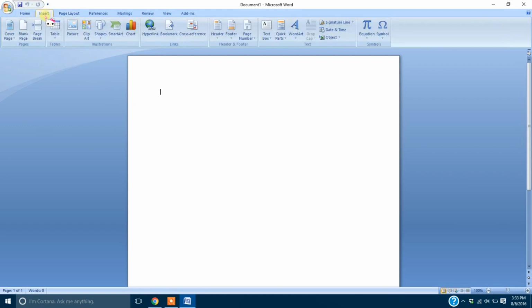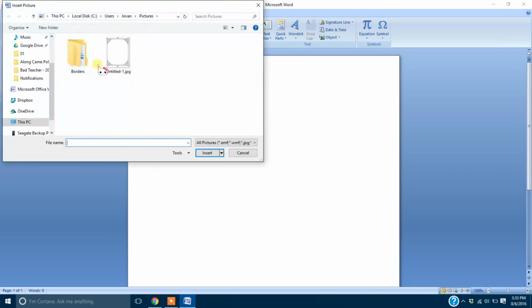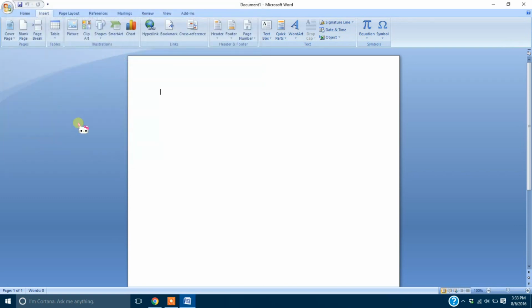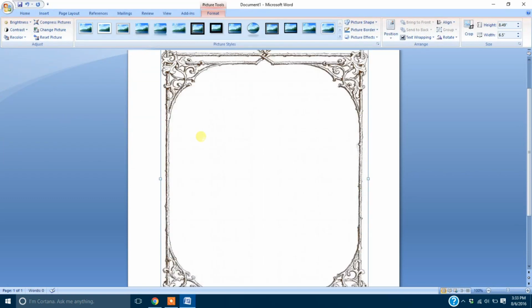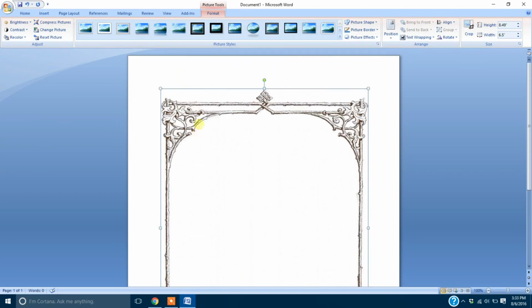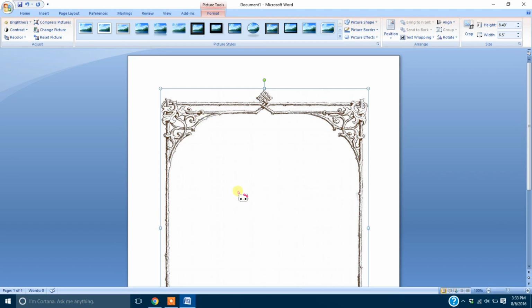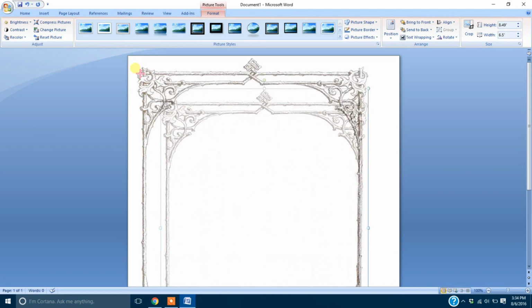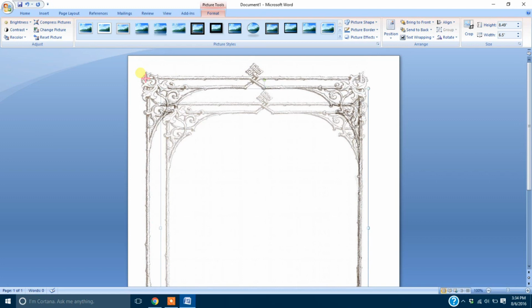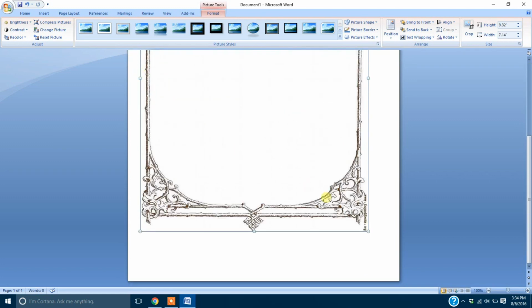So like I said, we're just going to insert a picture, and it's going to be the picture of the border that you want to use. Now, before you do anything else, before you scale it and want to play around with this, what you have to do is you have to right-click this and go to text wrapping and select behind text. So this is going to allow you to type over this image. And now you're free to scale this to whatever dimension you want. Obviously it has to be something that's going to look good as a border.